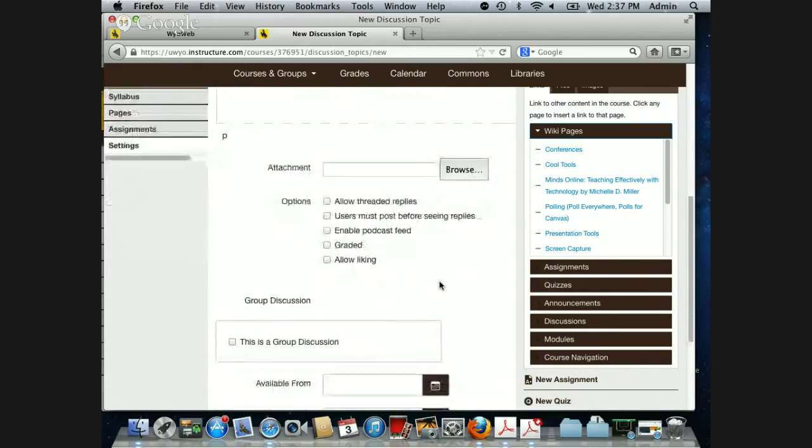With this discussion, I can allow threaded replies. I think you should always, there's very little reason not to. What a threaded reply means is that if I'm a student, I can respond directly to Annette's response instead of just vaguely to the entire class. That's very helpful for students because you can follow a thread that way. That's why it's called a threaded discussion. You can follow the thread of the discussion for each piece as opposed to having just a bunch of students' comments.